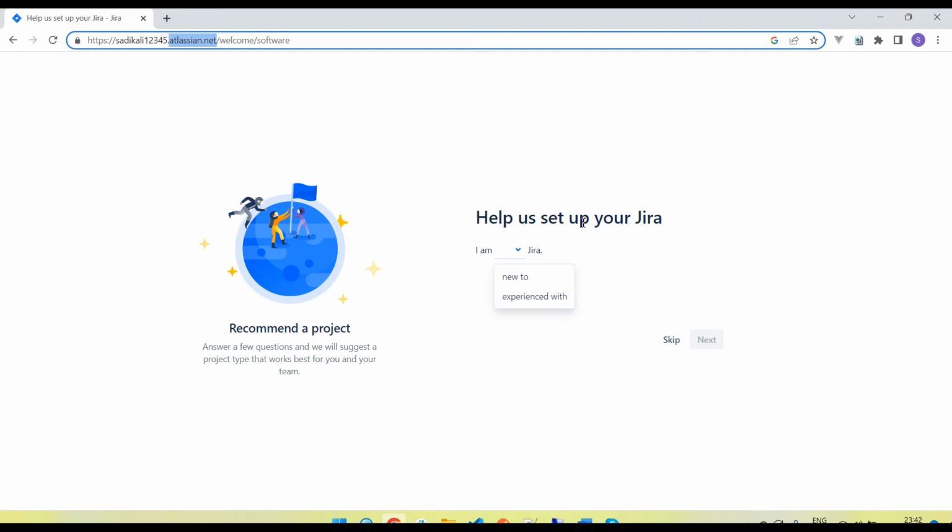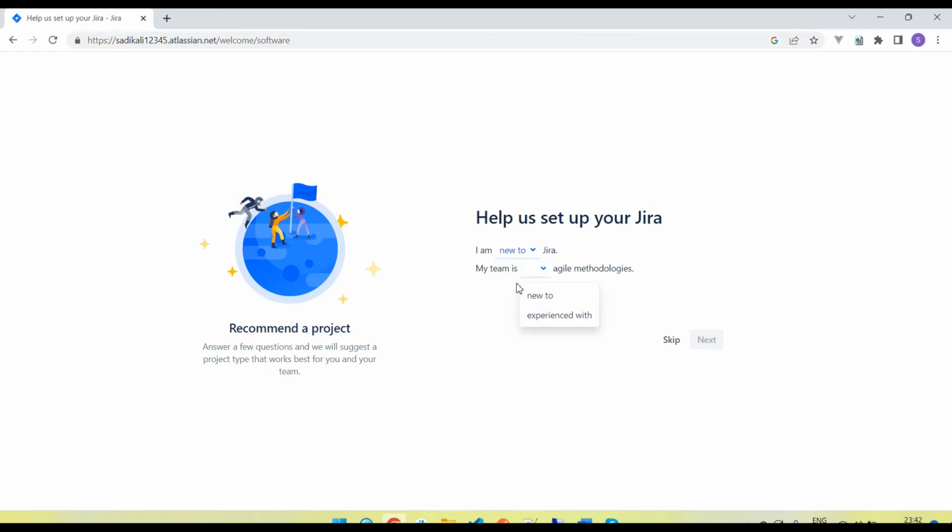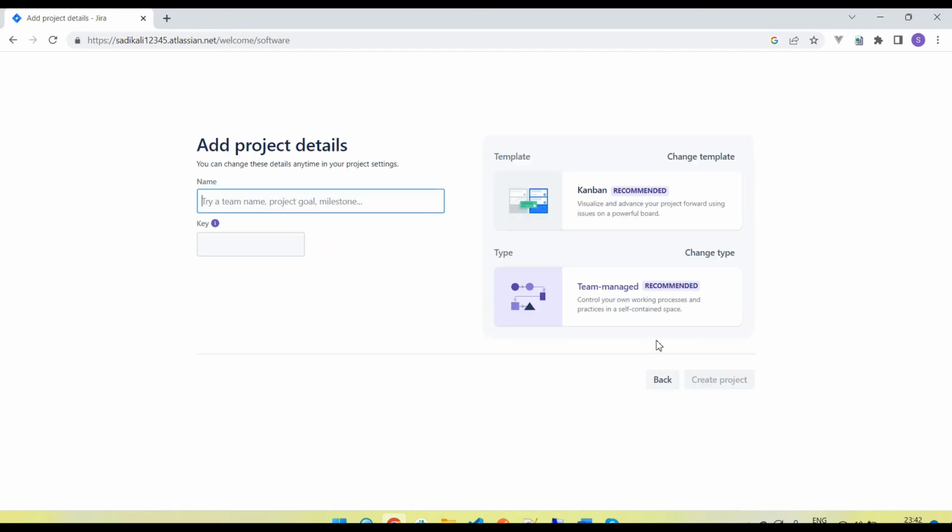So help us set up your Jira. I am new to Jira. Okay, my team is new to agile methodology. Support feature, we spend our time working, so we can leave this. Also we can skip if you want. Skip here. So now the first option is asking to add project details.